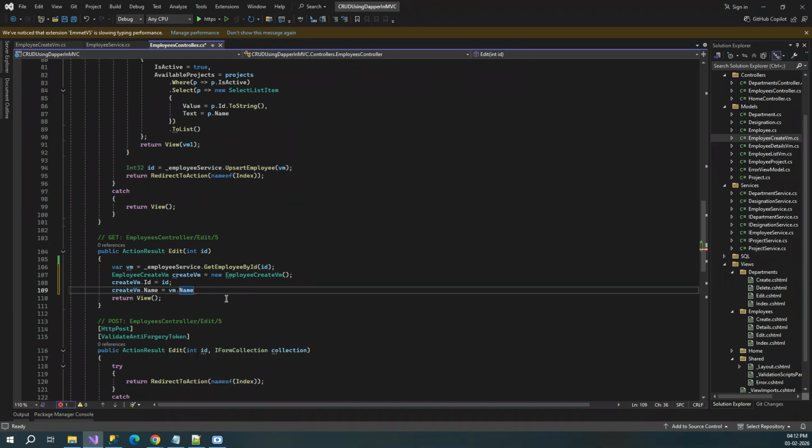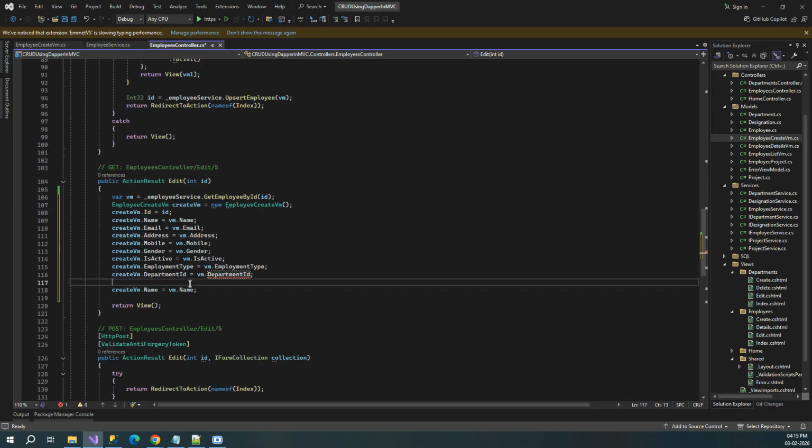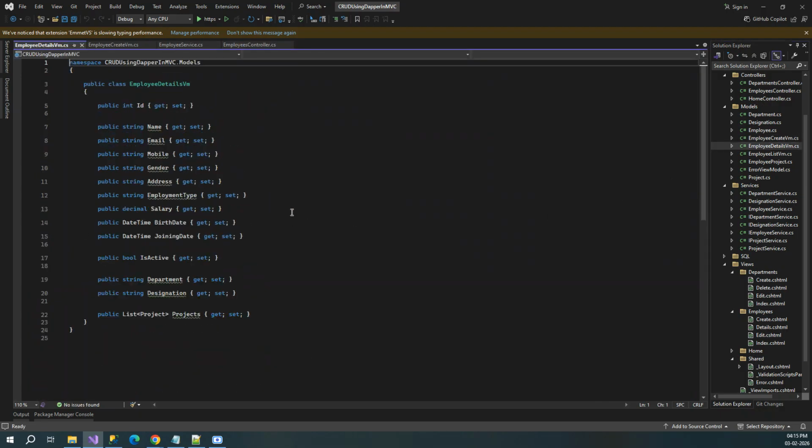So in a similar way, let me assign all these properties in the background and come back. Yeah, so while working on this assignment, I realized that we don't have department id and designation id in the detail VM, so we'll have to modify that accordingly. Let me mark this designation id and copy this as designation id over here. And let's go to the employee details VM.